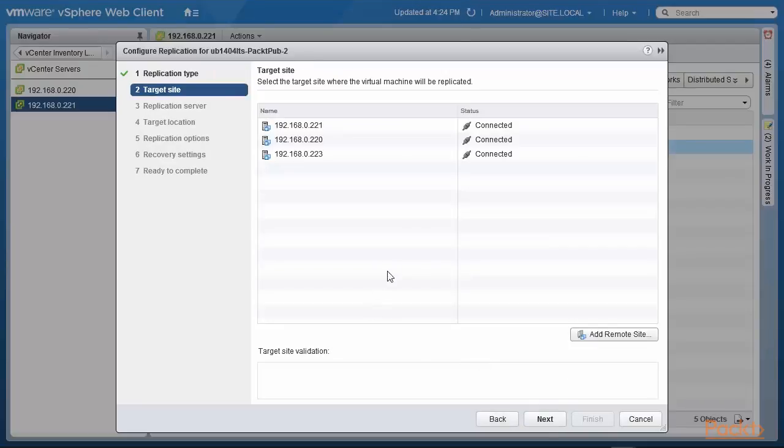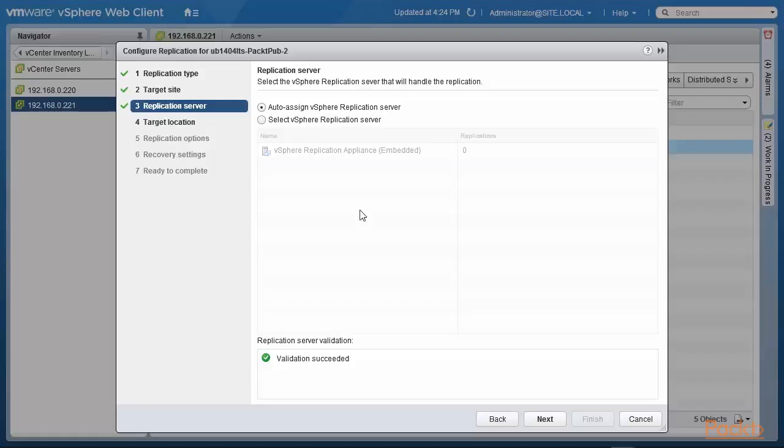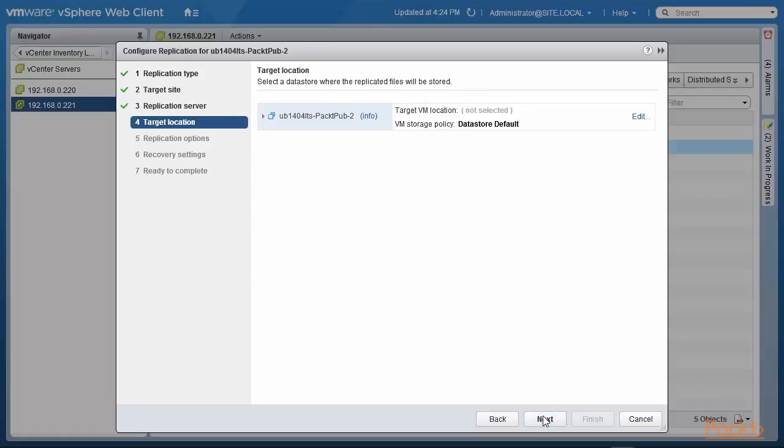I click next. Now the connections are to a vCenter on 223, which is branch 3, and obviously it is connected to itself as well, and then to 220 as well, which is at headquarters. So I want to send this replication over to headquarters. Remember, I'm at the branch, so I need to send this to headquarters. So I'm sending this to headquarters. And so I click on the headquarters vCenter, and we auto assign the replication server.